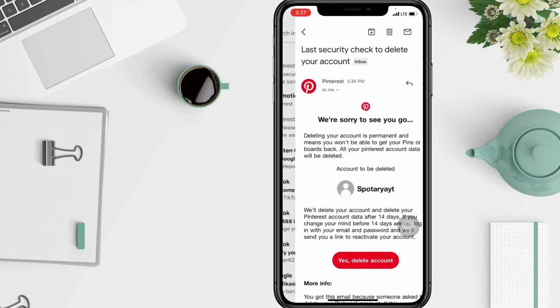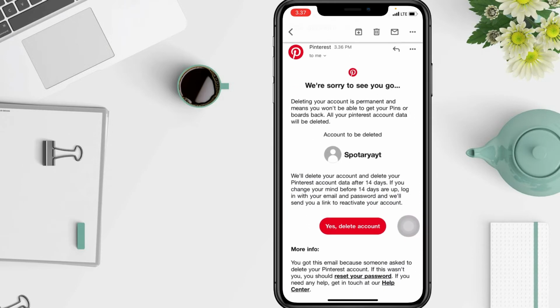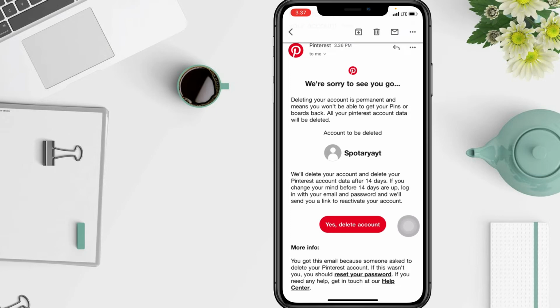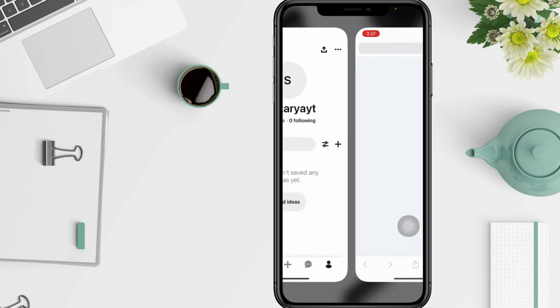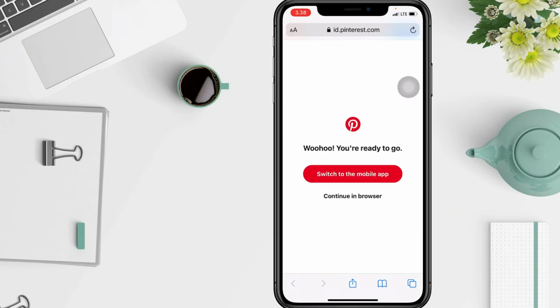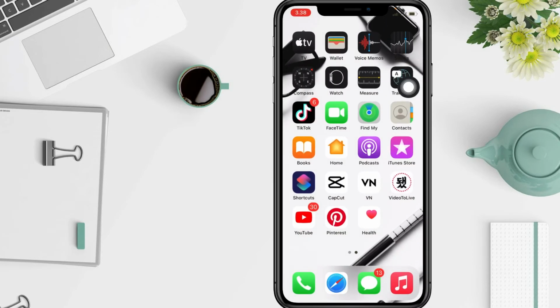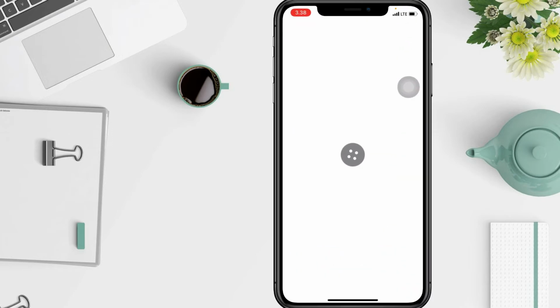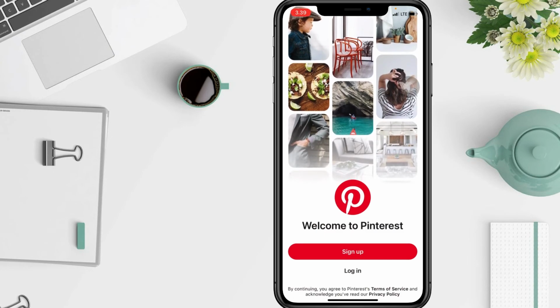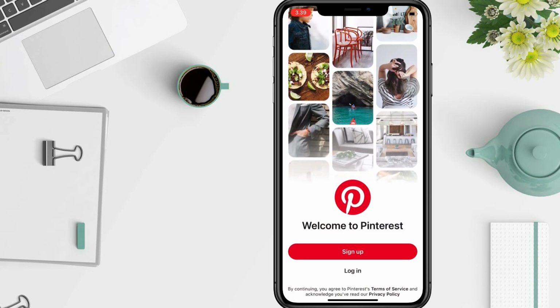And tap the email. And then in this page, if you're sure you want to delete your account, tap yes, delete account here. And finally, your account is already deleted. And here I'm going to try to open my Pinterest app to see if my account is deleted or not. And yeah, my account is already deleted here.